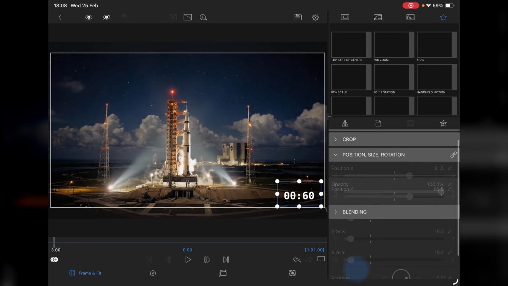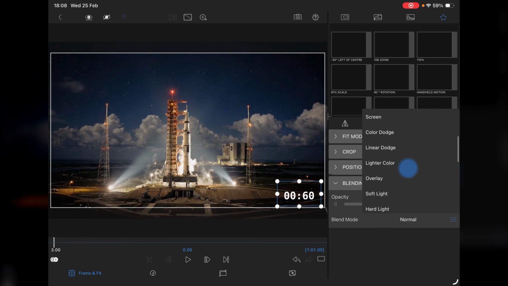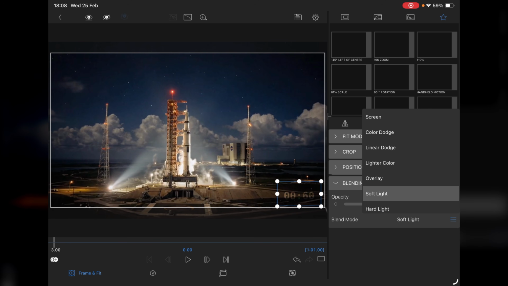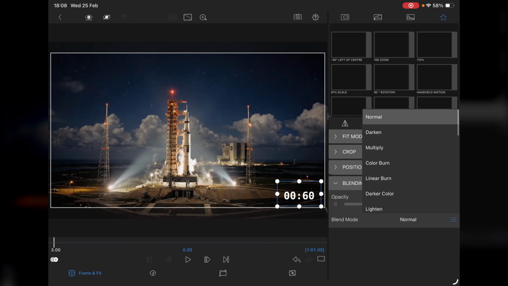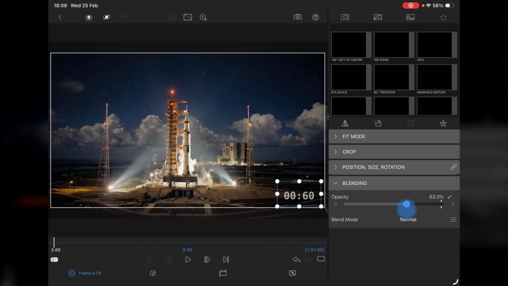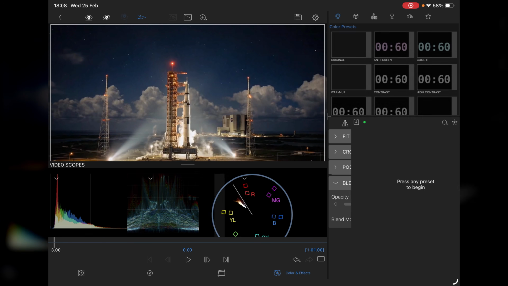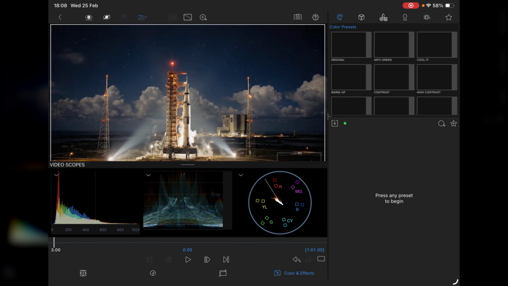If you want to, you can change the blendings. So for example, something like overlay or soft light would work quite nicely. Just putting it back to normal for a second or two. You can reduce the opacity, so we can take it down to like 50%, just to take the edge off the sort of whiteness. And then if you wanted to, we could switch over to color and effects.